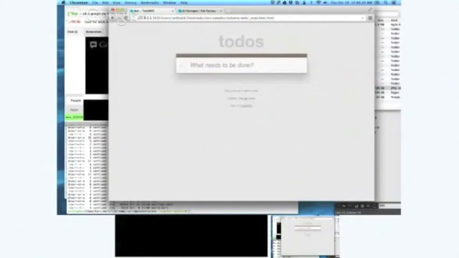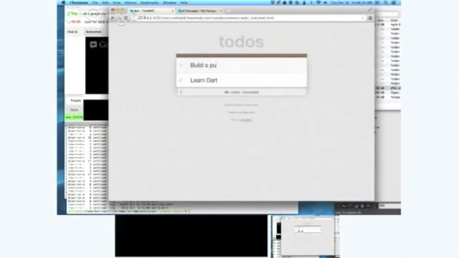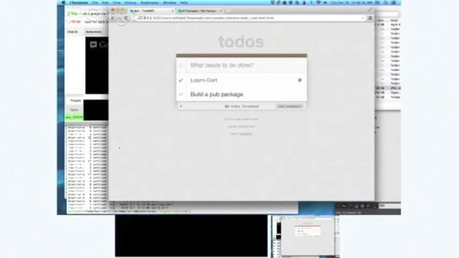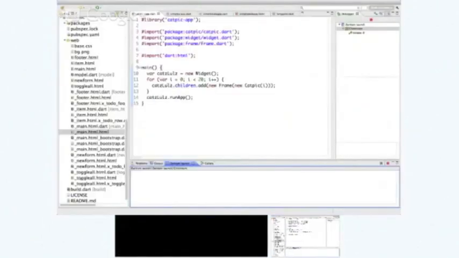Okay. So this is running in the Dart virtual machine, but this browser doesn't have web components, but this is all built with web components. So learn Dart, build a pub package. Okay, and I can check things off. Very, very cool. Well, how did we build this? Let's go back over to the editor.